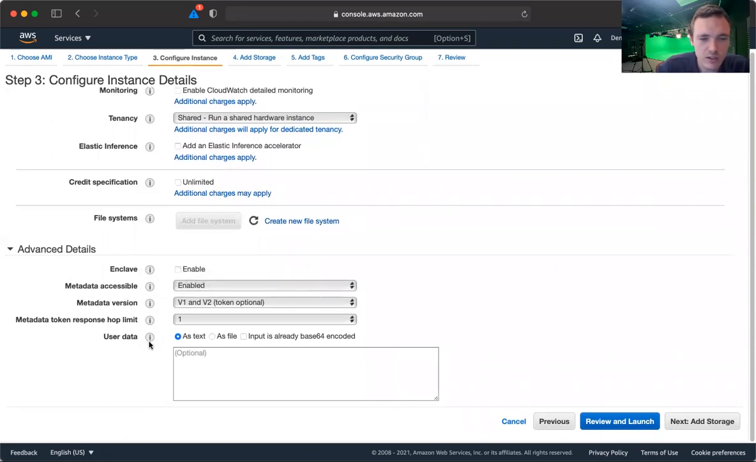We have a thing called user data. User data is a set of commands that will run on the first boot only, meaning when the instance is first created, this is what will run. Once it happens, it won't change. And thus, if you do something wrong, you have to actually rebuild the entire instance if this user data is wrong. So we're actually going to make a web server.